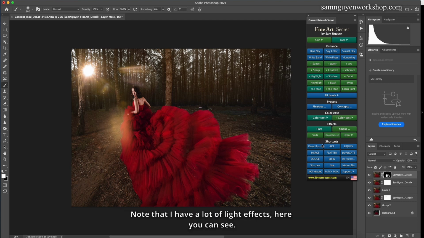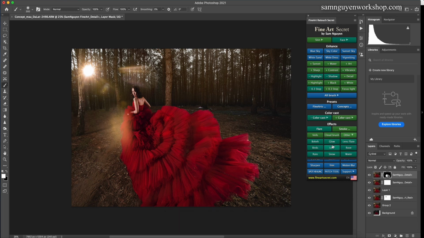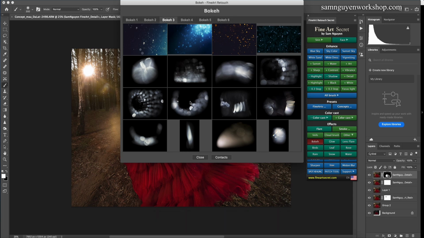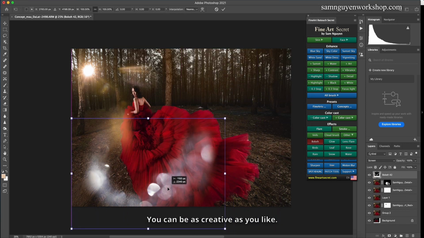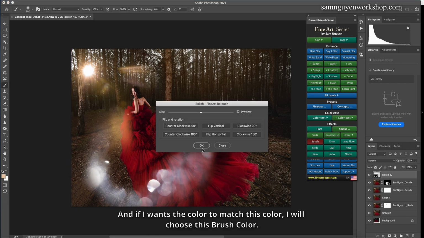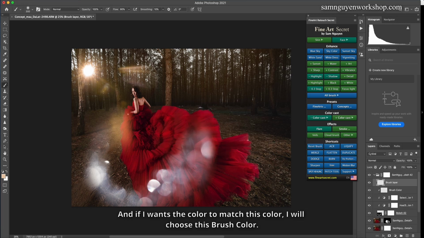Note that I have a lot of light effects, here you can see. I can choose bokeh, so I can add bokeh to the photo. This is a lot of bokeh. You can be as creative as you like. Here, for example I do this. And if I want the color to match this color, I will choose this brush color.